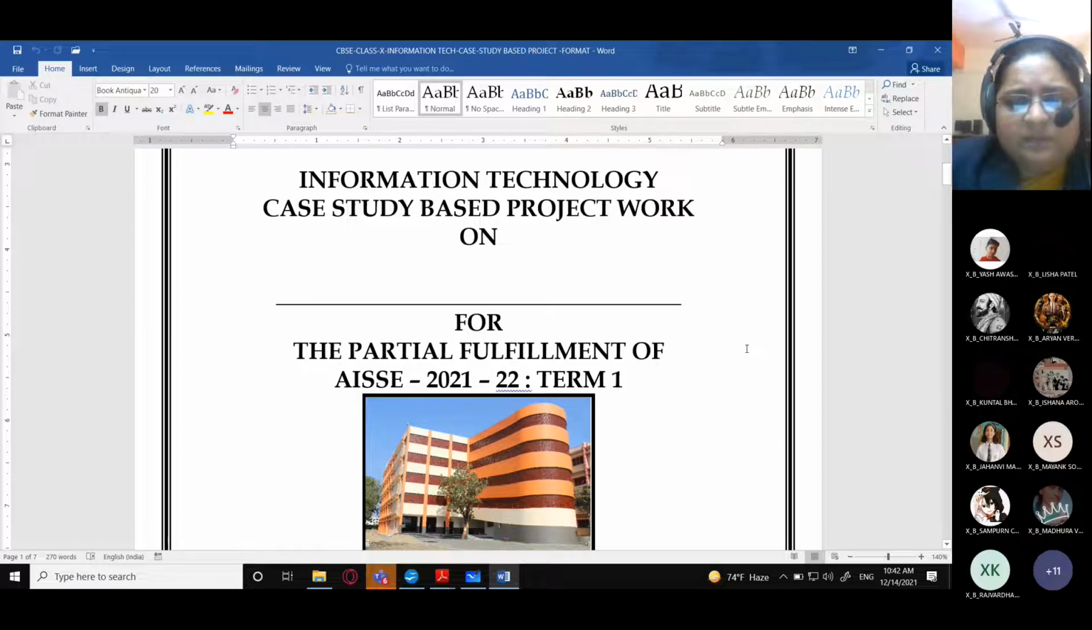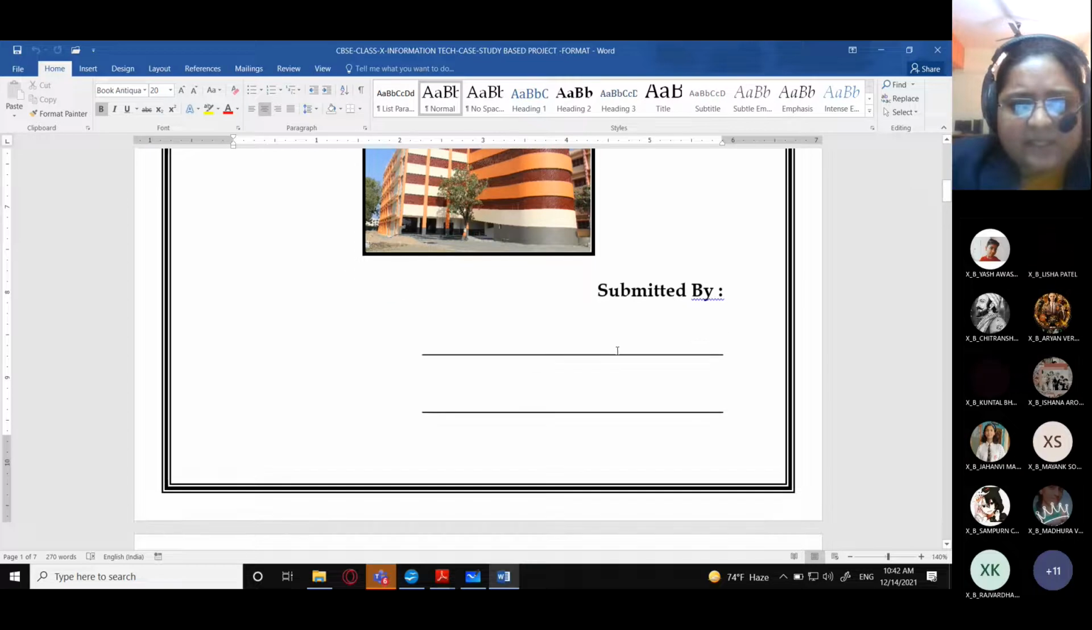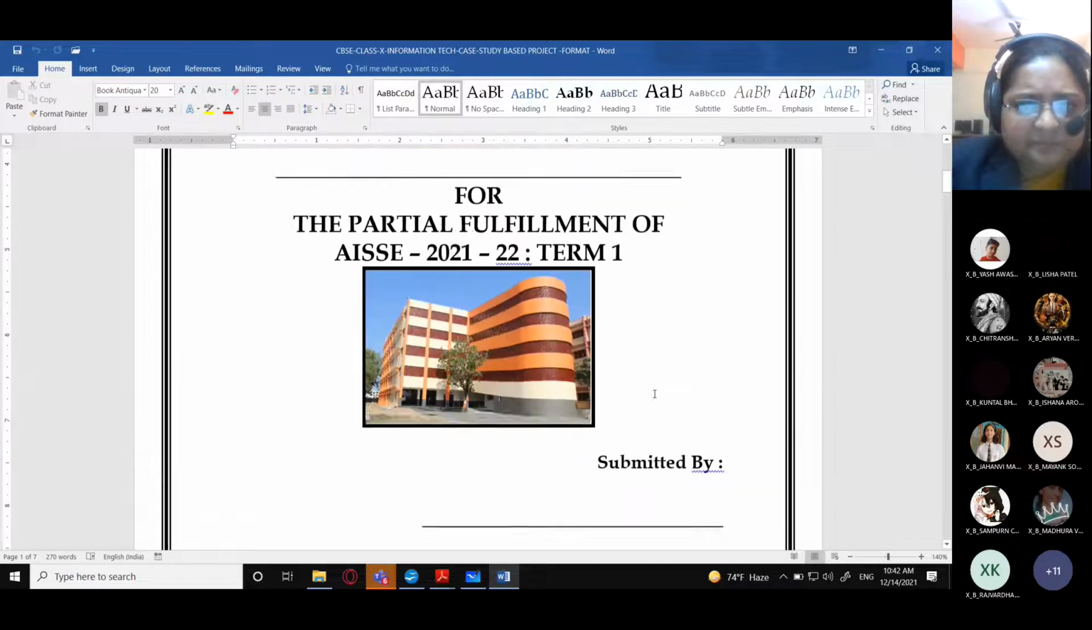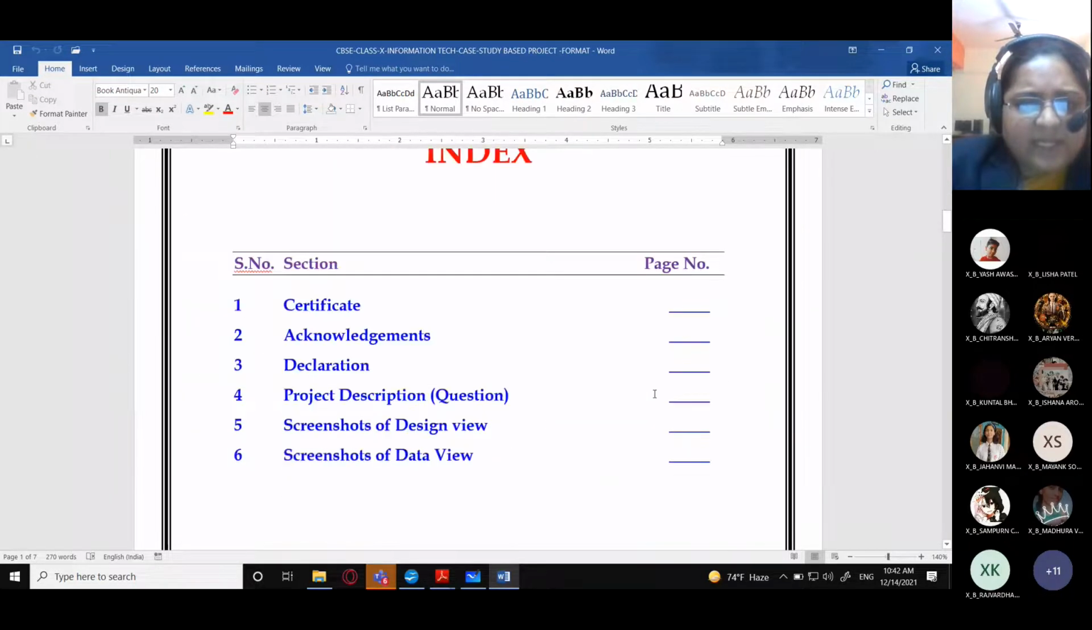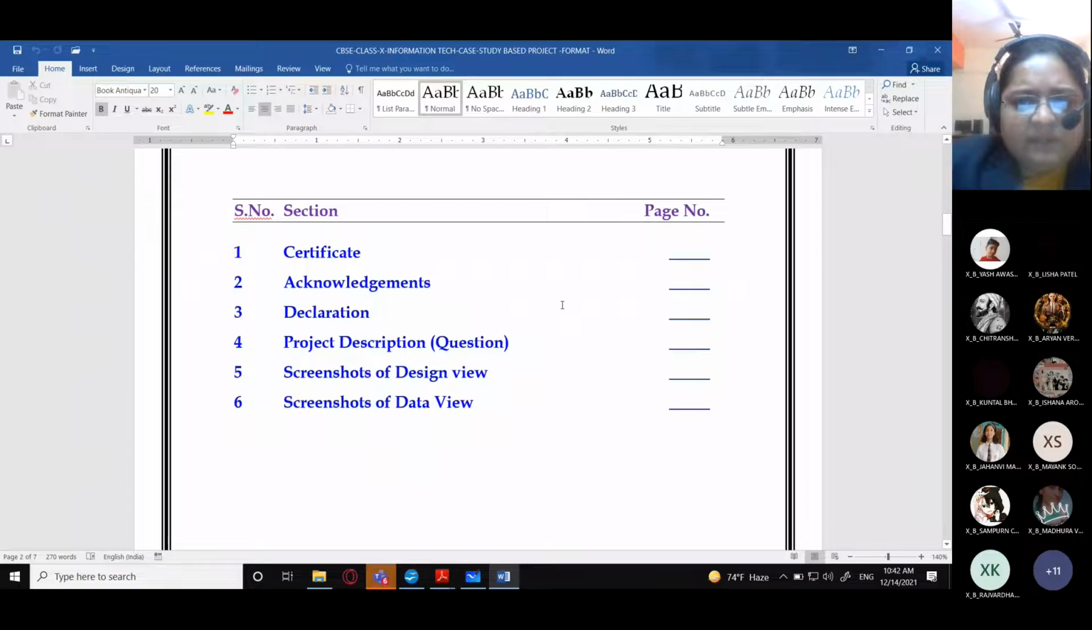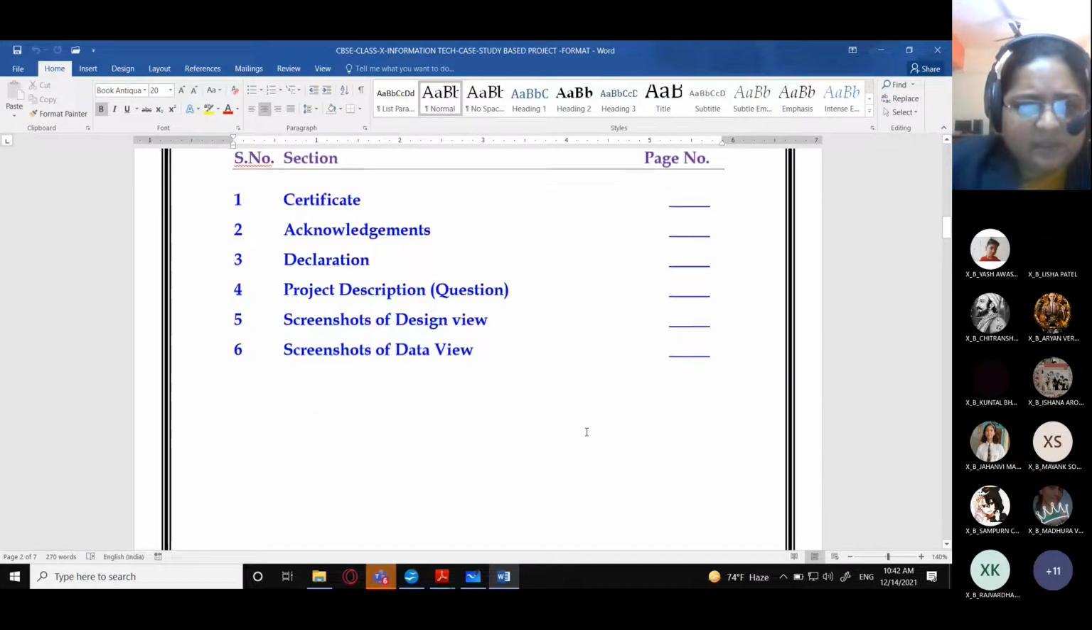Everybody will be working on a different project, right? And hence you will have different data and content related to it. So you have to fill in the necessary details wherever space is given. You can't just submit it like that. Then, submitted by the full name of the student; class and section are needed here. After that, the index: once you have completed your file, you will write the page numbers here.